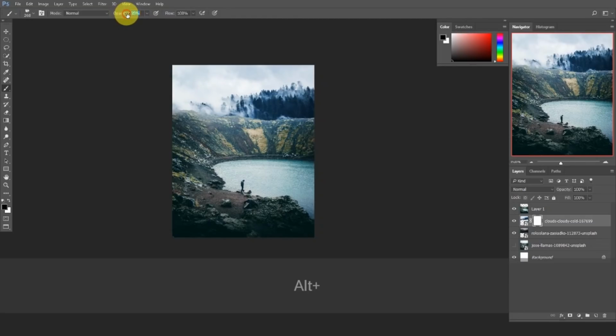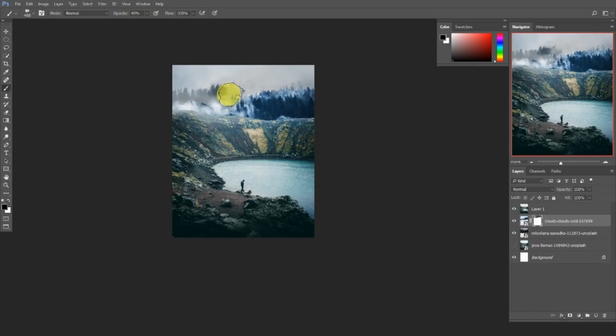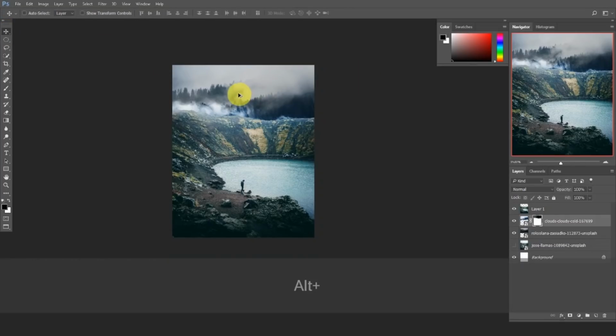Hold Alt and right click to make the brush bigger or smaller. Make sure you're on a decent amount of opacity. And I'm just gonna erase some parts here and there. Something like that. Just to reveal parts of the layer behind.